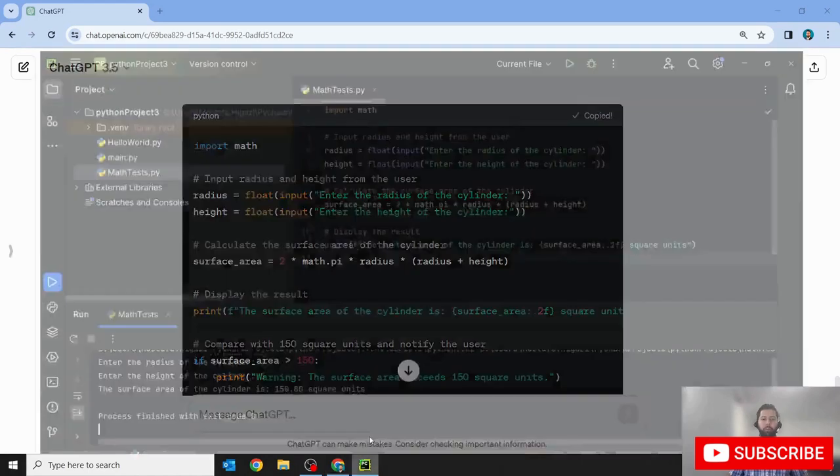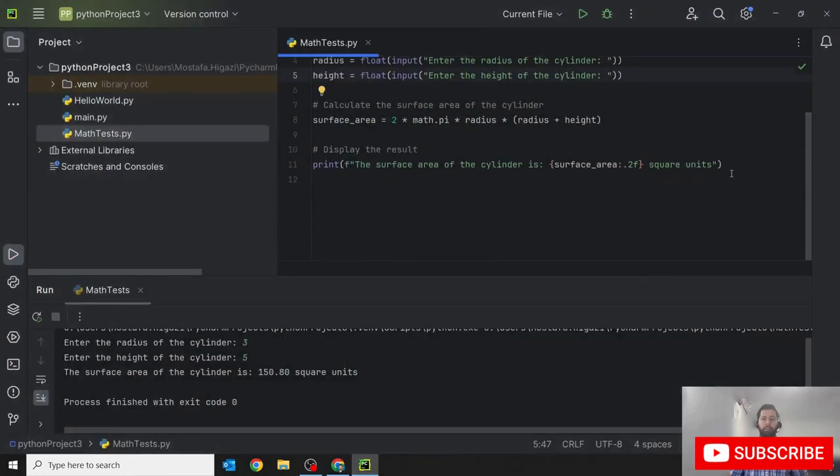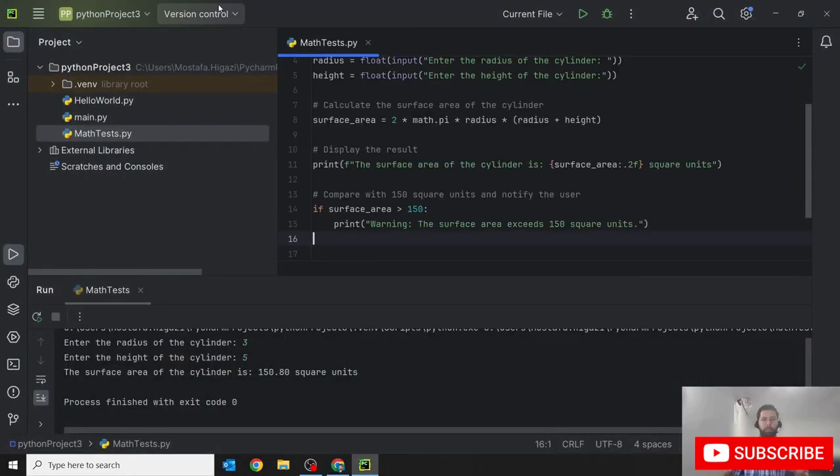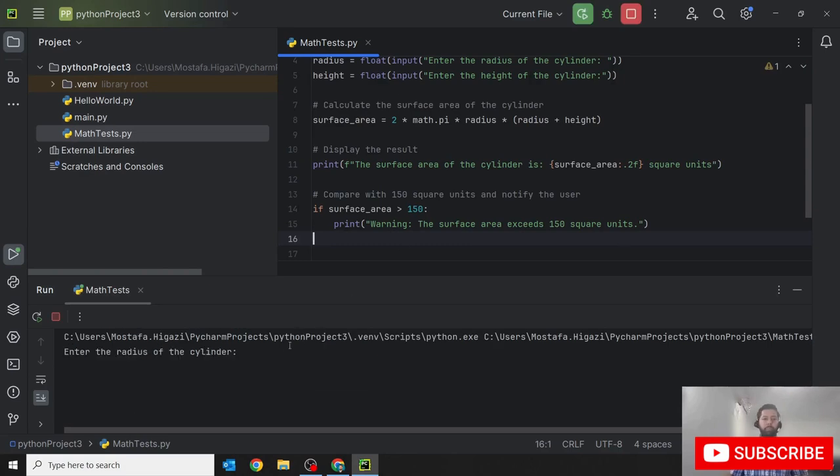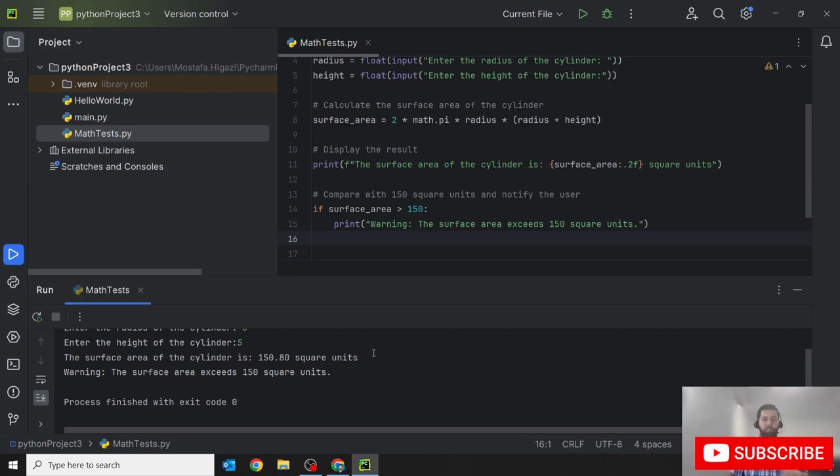So again, copy that code and drop it here. And we're going to run it again and enter the radius. So let's do the same thing, 3, and I think we used 5. Okay, so we're at 150.8. Warning, the surface area exceeds 150 square units. So there's a little demo of both using arithmetic operators and comparisons and joining them with the aid and assistance of ChatGPT AI.